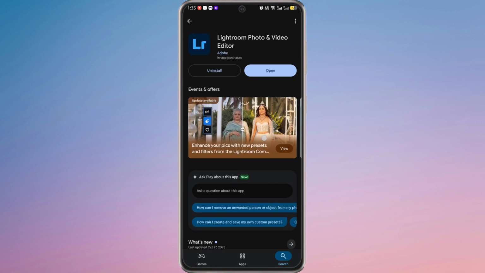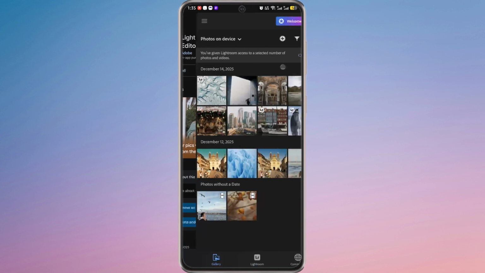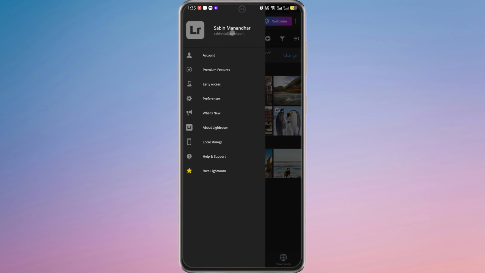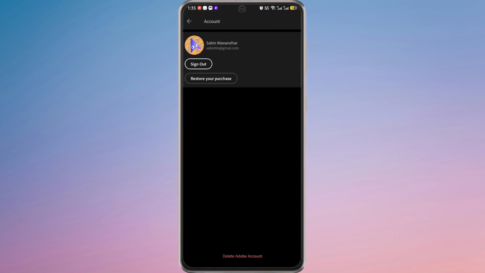Next, check that you are signed in with the same Adobe account where your presets were originally saved or purchased. Presets synced to a different account will not appear in the library.